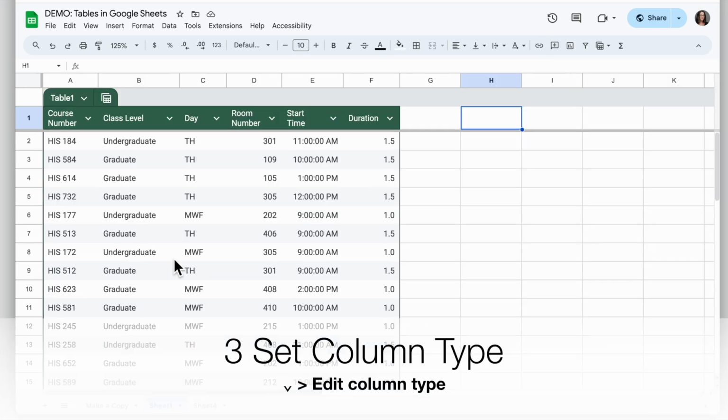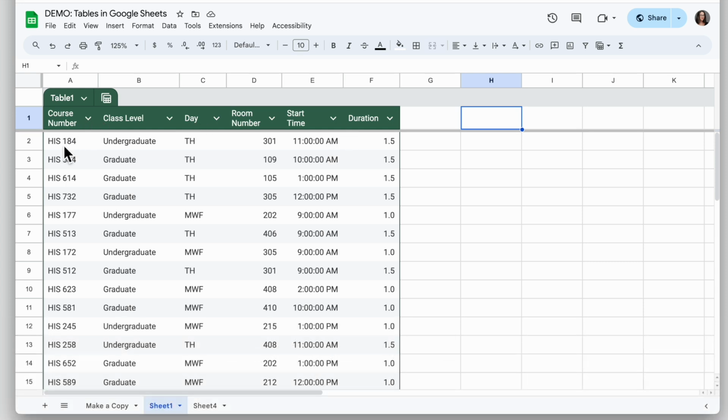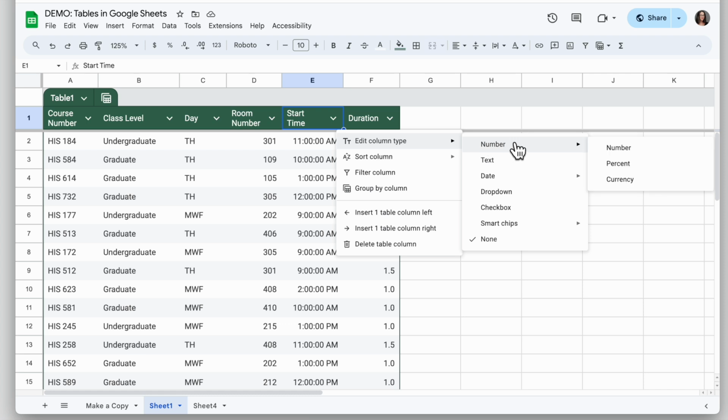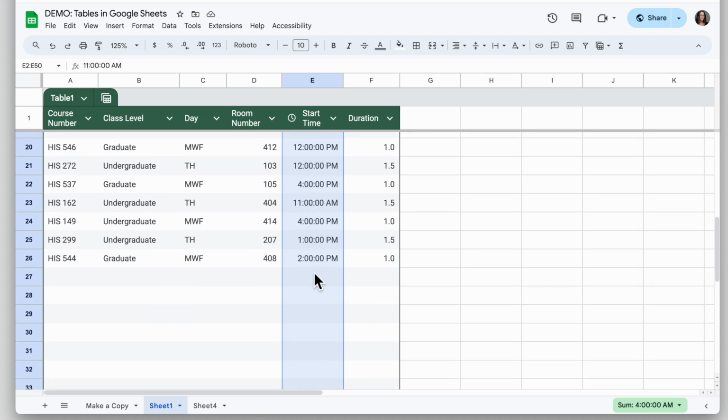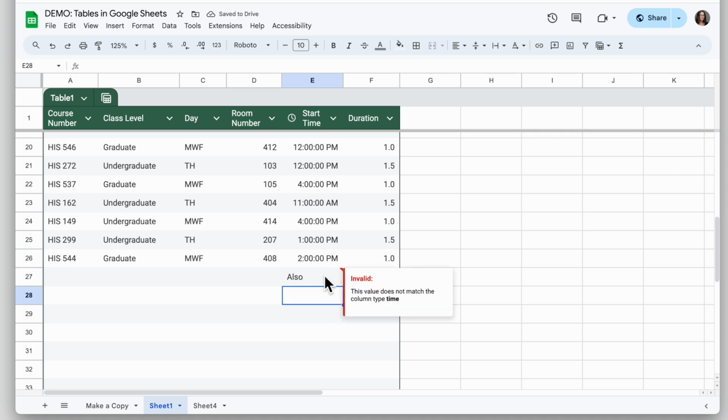One of the first things you can do once you have a table and some data in it is change the column type. So in this case, many of these are simply text fields, but for the time column, I can actually tell my spreadsheet that it's time, by clicking the drop-down next to the header name, choosing Edit Column Type, and then selecting, in this case, Date and the Time option. And then I'll see a little icon that shows me this is a specific type of data in this column. So if I add a row and I try to add something else, it will give me a little error saying it doesn't match the type.